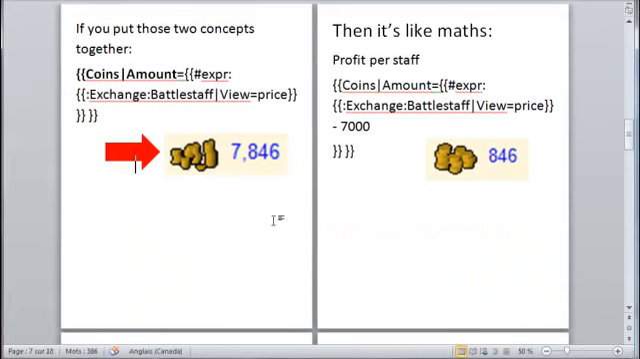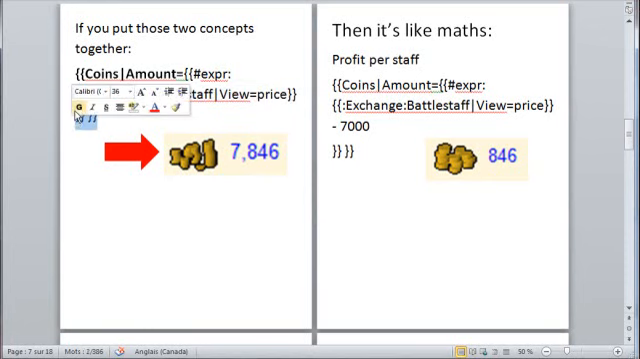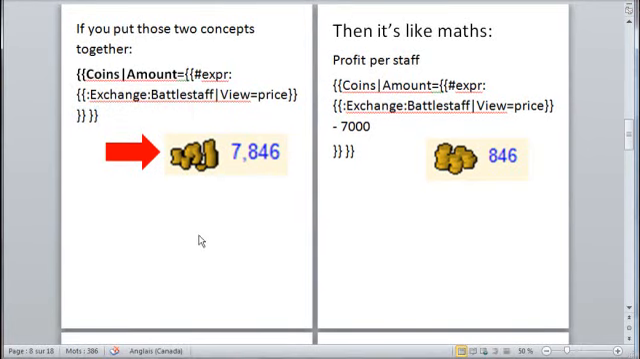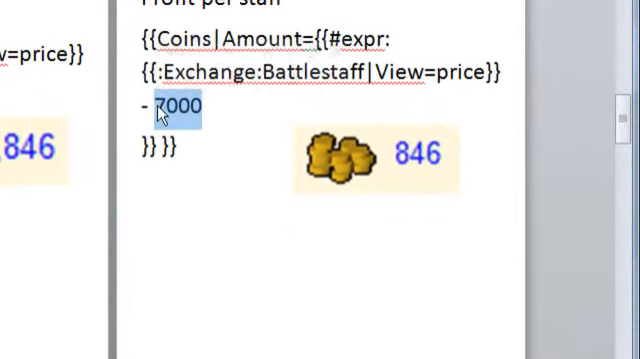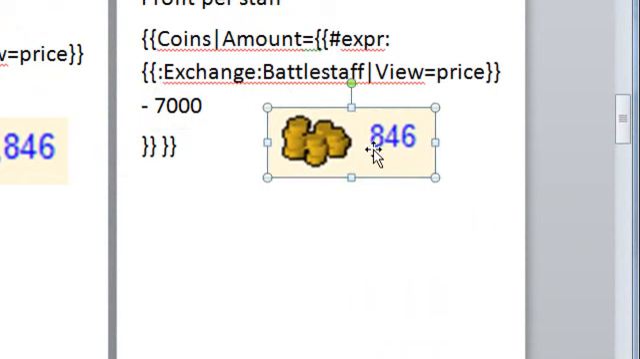So for example, if you want to have the gold amount of a Battlestaff, you can write this down. So coin amount, so the result is in coin, and then you enter what you want. For example, Battlestaff. And don't forget the brackets, because otherwise it won't work. And don't forget that it's like the mathematical expressions. For example, if you write Battlestaff, then minus 5000, then it will display the mathematical result.